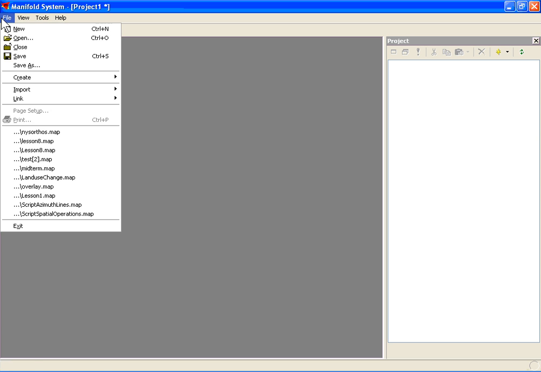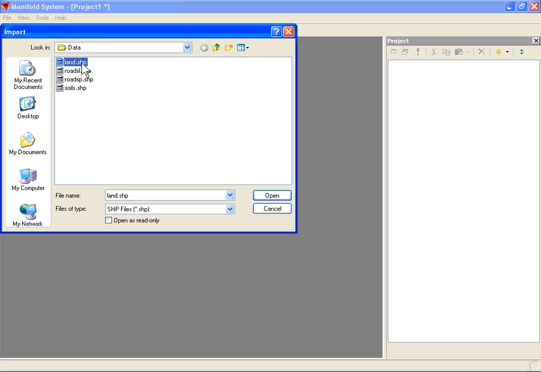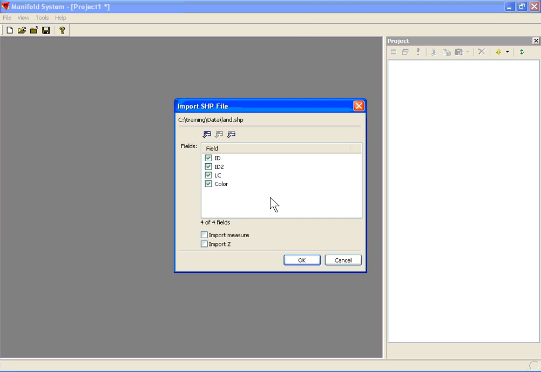To start off with, go under File and import a new drawing. And we'll just bring in the land file. It's a shape file. And I'm not going to bring in one of the columns. When you import a table, you can bring in different attribute columns, and we're going to just bring in these three: ID, LC, and color.